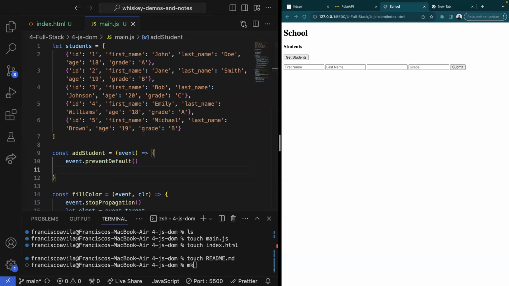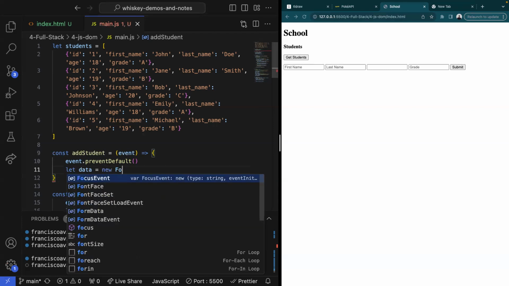Now that I've taken away the default behavior, I can start grabbing data out of my form. And to grab data out of my form, one, I need a FormData, and then two, I need to extrapolate that data from the FormData, which is going to be a bit weird. So we prevented the default. Now I'm going to say let data be equal to new FormData.